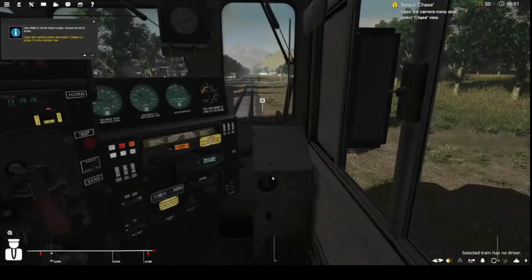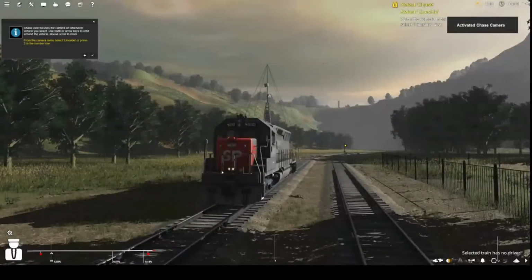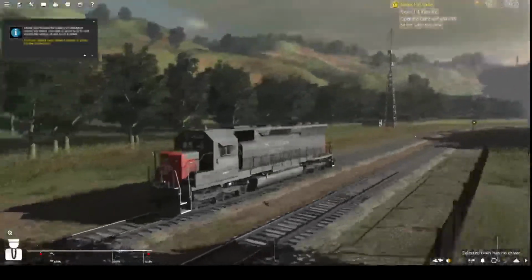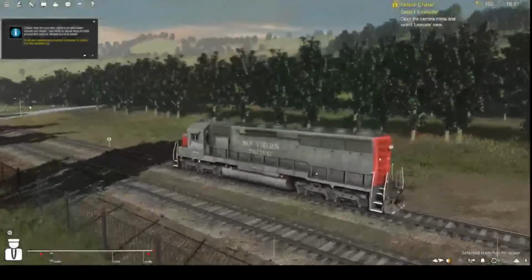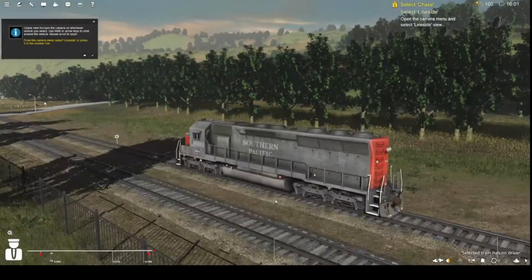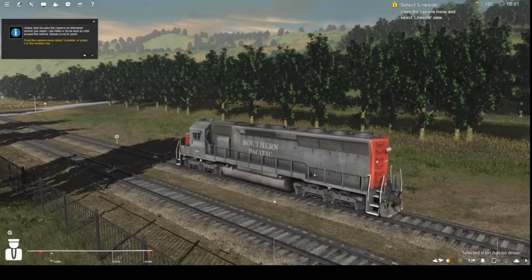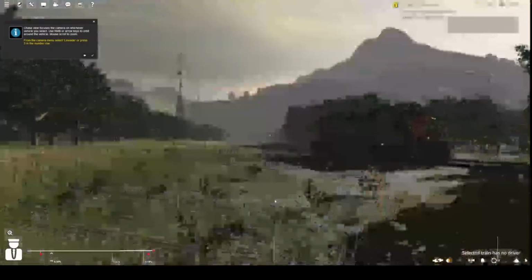Okay, when we're ready, open the camera menu and select chase or press 2. So let's open the camera menu, we're going to click chase. And this is the original view we came in on. We can hold the right mouse button down and scroll around. Orbit around the vehicle from the camera menu. It wants us to click 3 or click line side in the menu or hit the number 3 button.